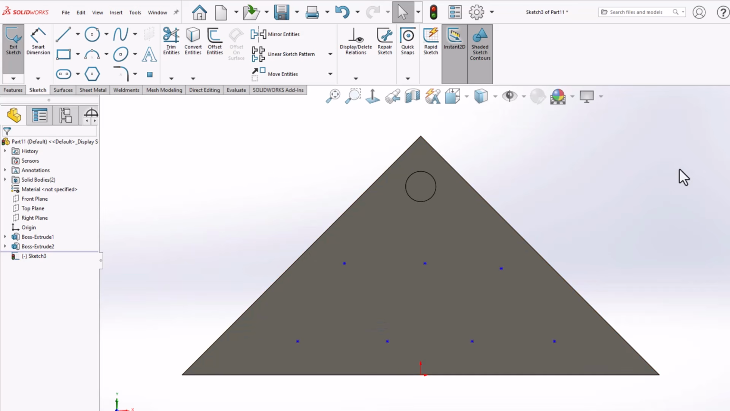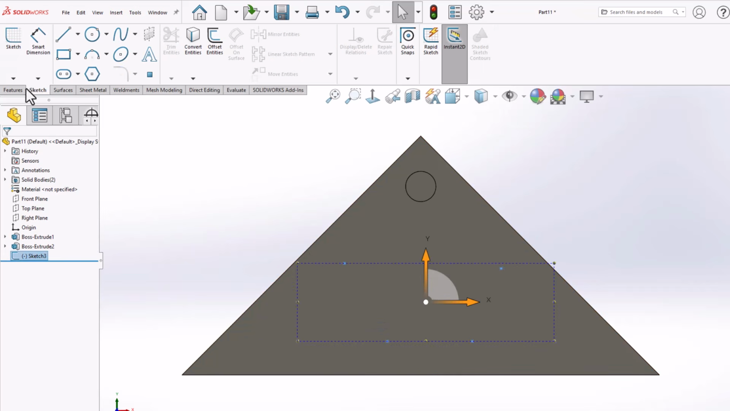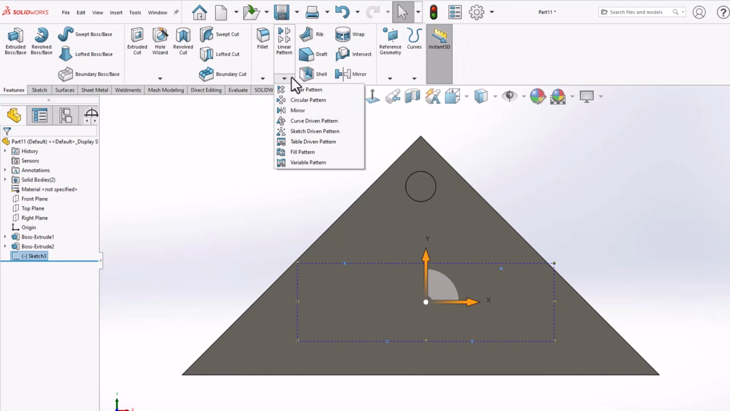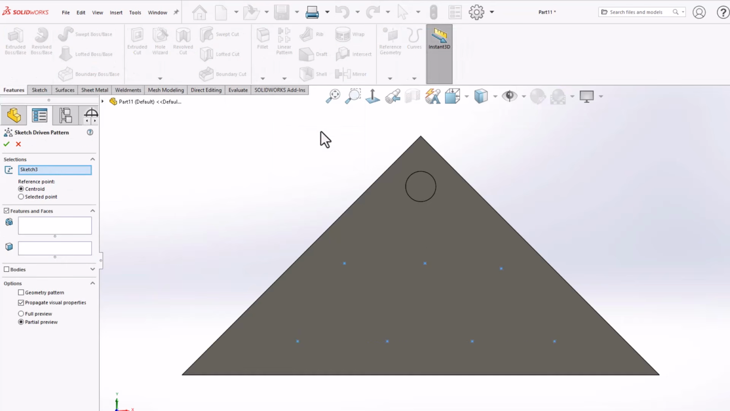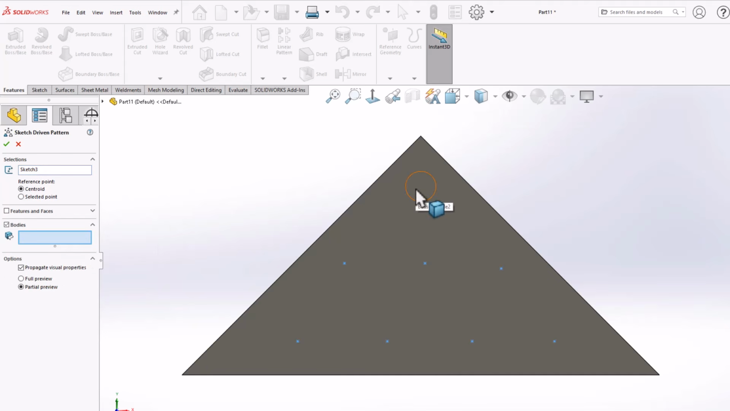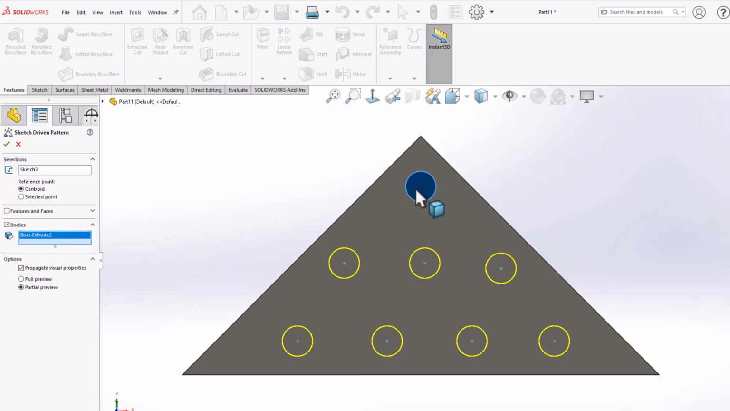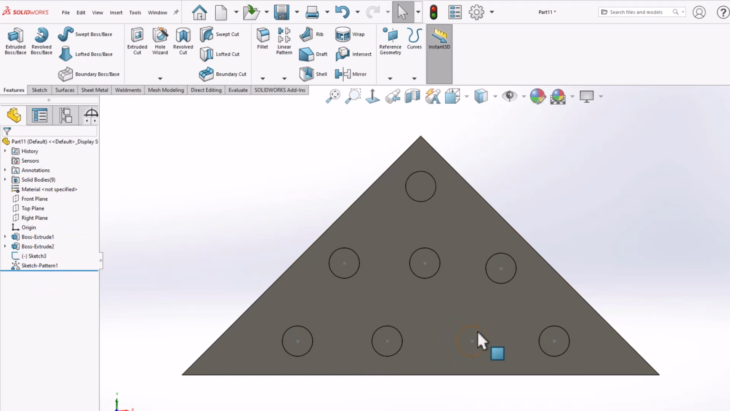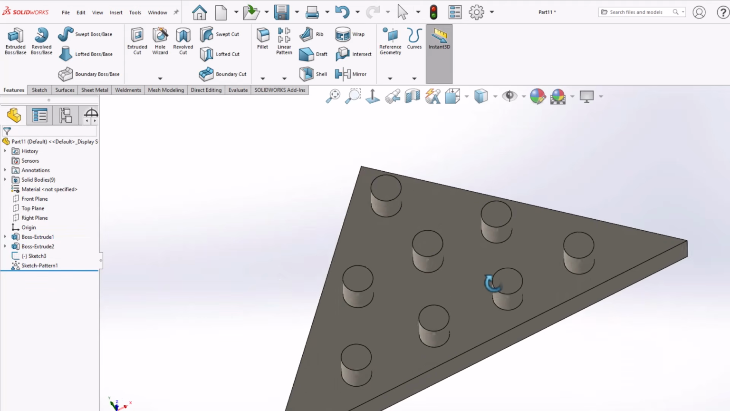After this, you have to exit the sketch and go to features and use the sketch driven pattern option. Now after checking the bodies option, you select the solid body that you want to pattern and click OK. Then your solid is successfully patterned.